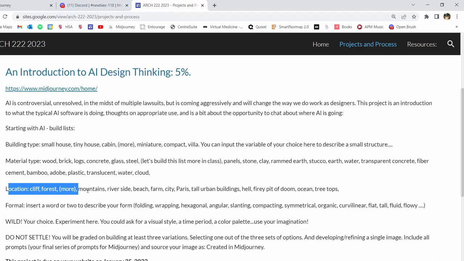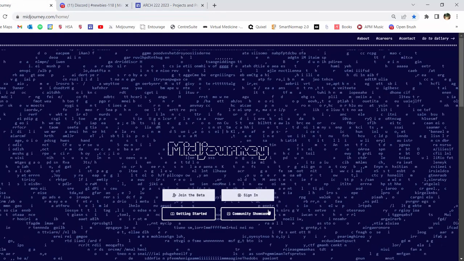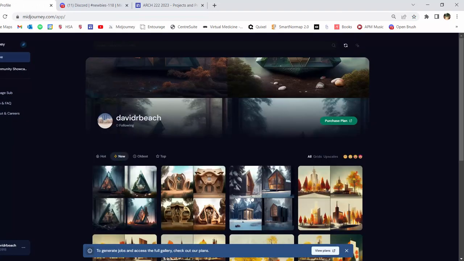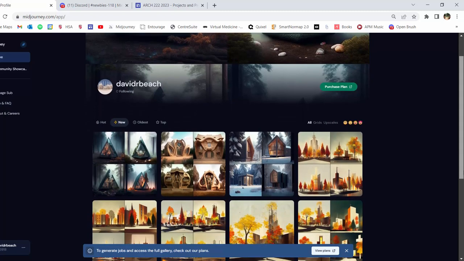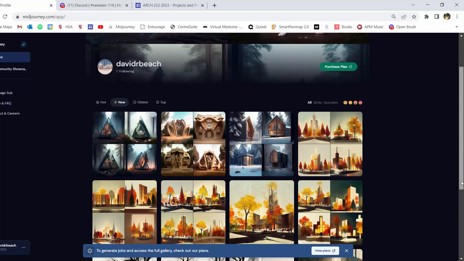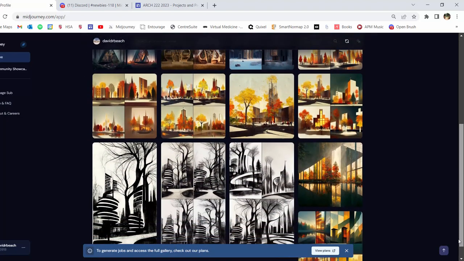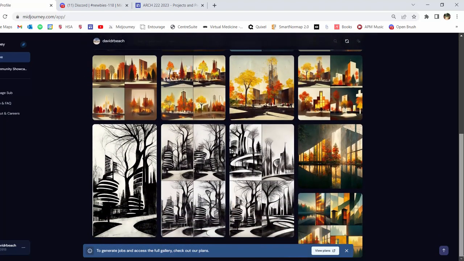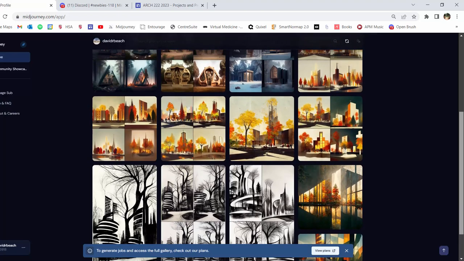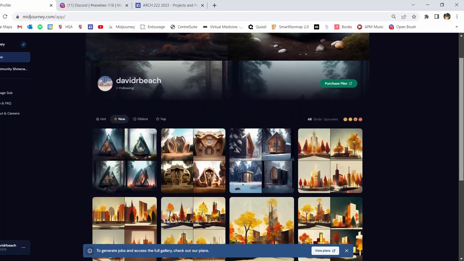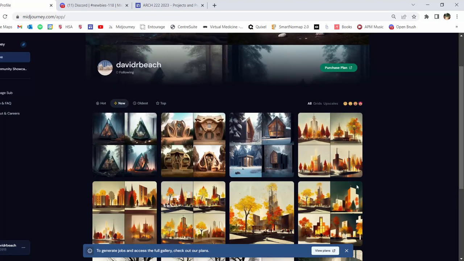And essentially what Midjourney is going to do, so here's Midjourney right here, is it's going to look at a series of text prompts, and it's going to generate images based on millions of images inside of its database. Okay. The question is, where did all those images come from? I don't know. That's where the question is.